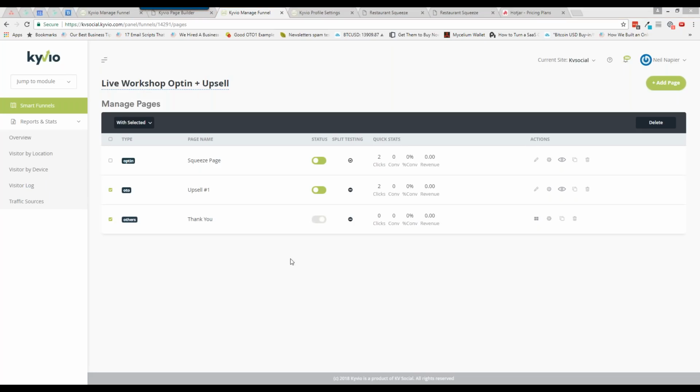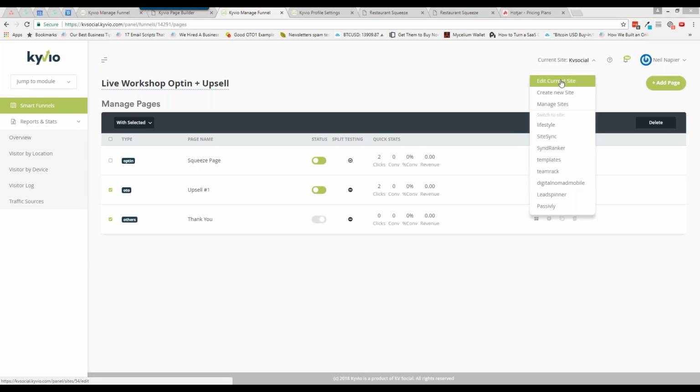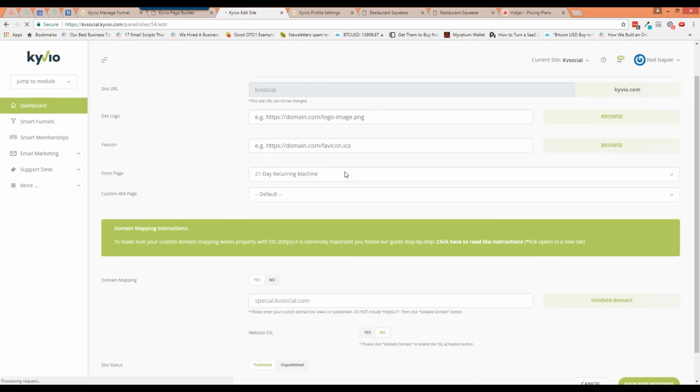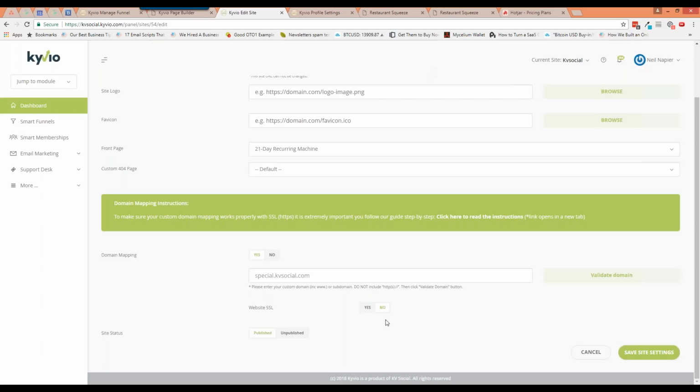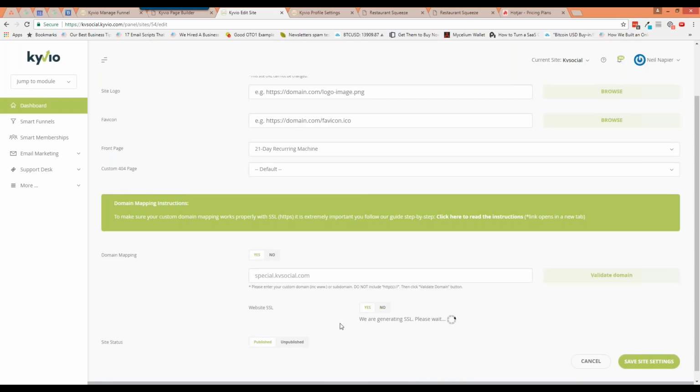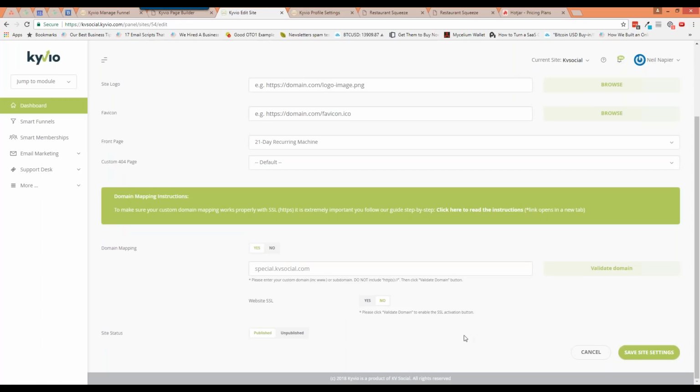Cool. Is SSL included in Kyvio? It absolutely is. When you set up your site, you can activate SSL as well. Let me validate domain. Okay, it's all valid. So I'm going to click on yes. It generates SSL for you automatically. I will let it do that first. I think it's in the process of doing that right now. So yes, SSL is actively generated for you. You just have to click here once, and that's it. That's all you need to do.